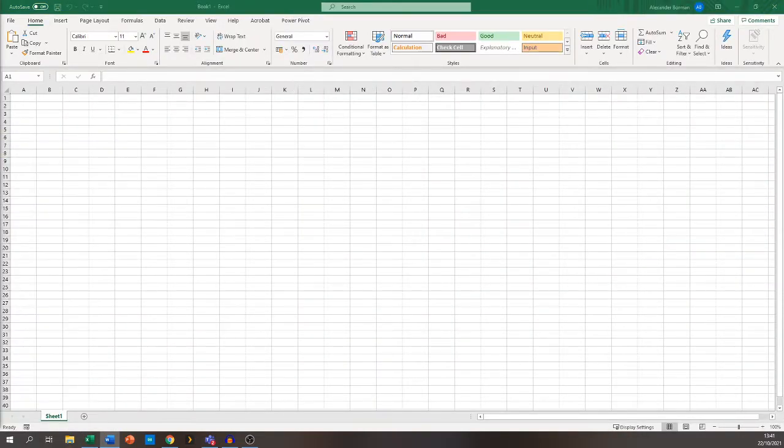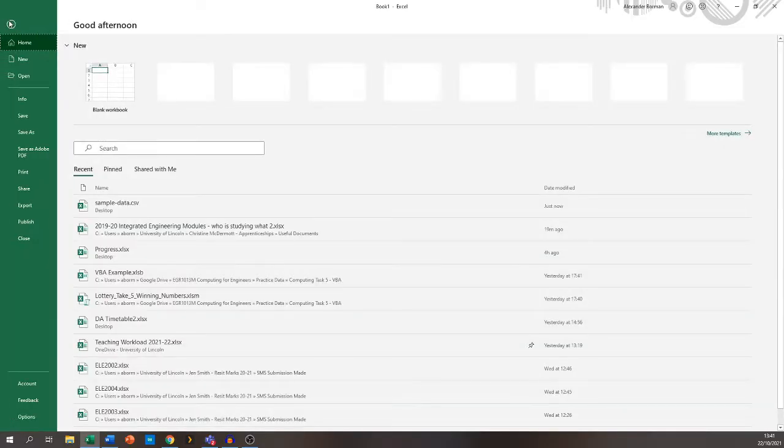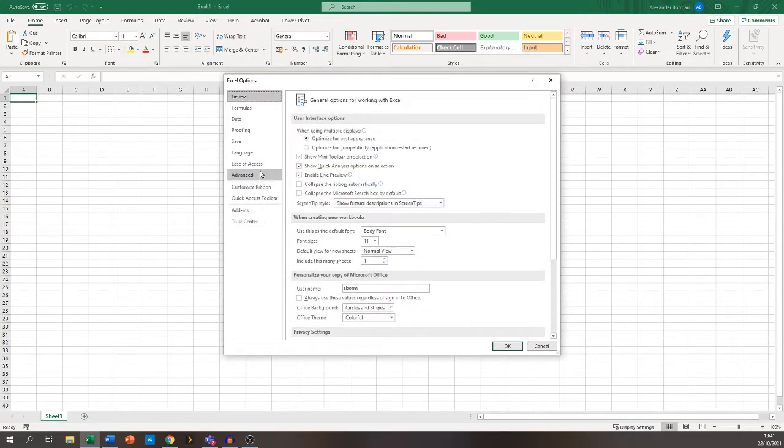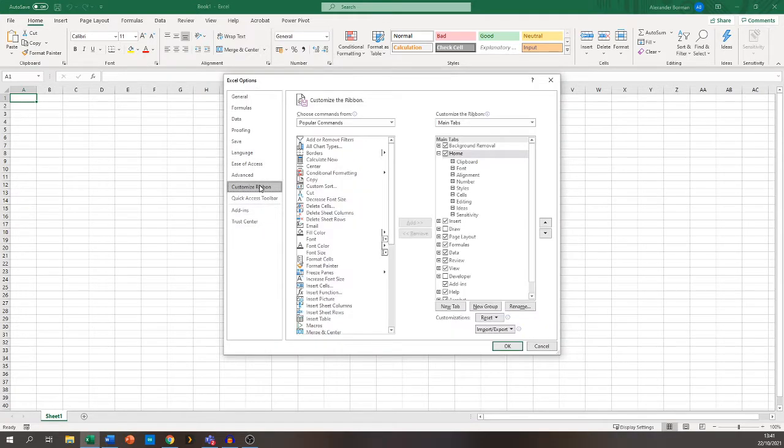So the first thing we need to do is make Excel display our developer toolbar. At the moment, I haven't got the developer option in my ribbon. You might already have turned that on, so you can skip this bit. So I go to File, to Options, and then on the Customize Ribbon section, I tick the box that says Developer and click OK.